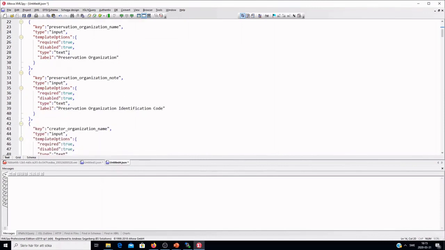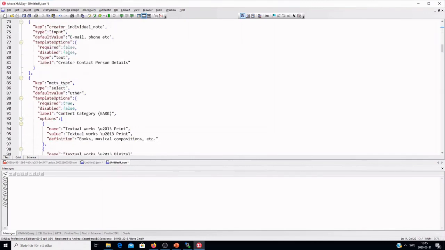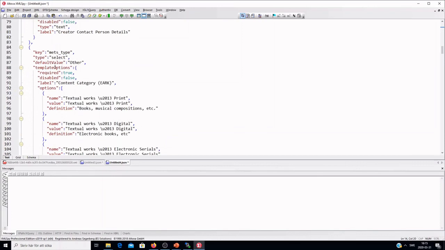I will scroll down and we can check another definition. Here we have a template option that says it's required, but it's not disabled. It has a label, and then it has a bunch of options. And this will render a drop-down list because the type is select.